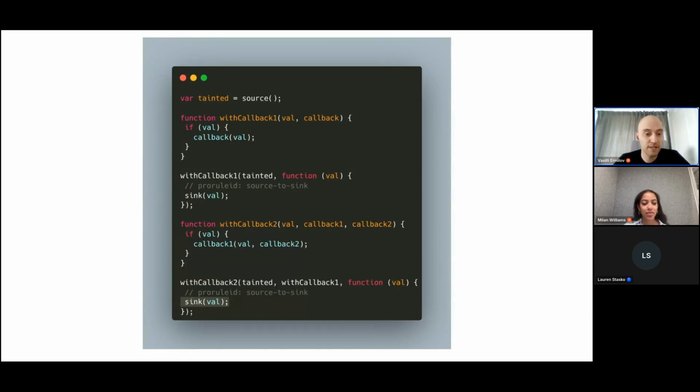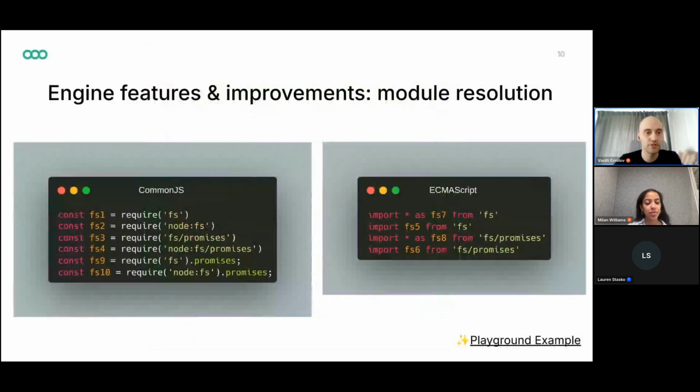So that was the first step. Another important feature is a long overdue module resolution. As you can see in the pictures, we have different ways of importing the fs module, the fs dependency. Let's say you have a project with the fs library and you want to write a rule to find where this library is used.